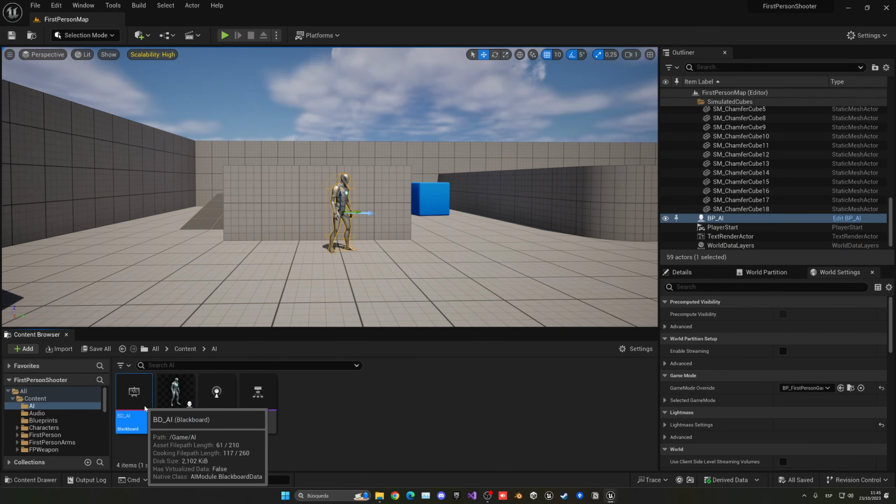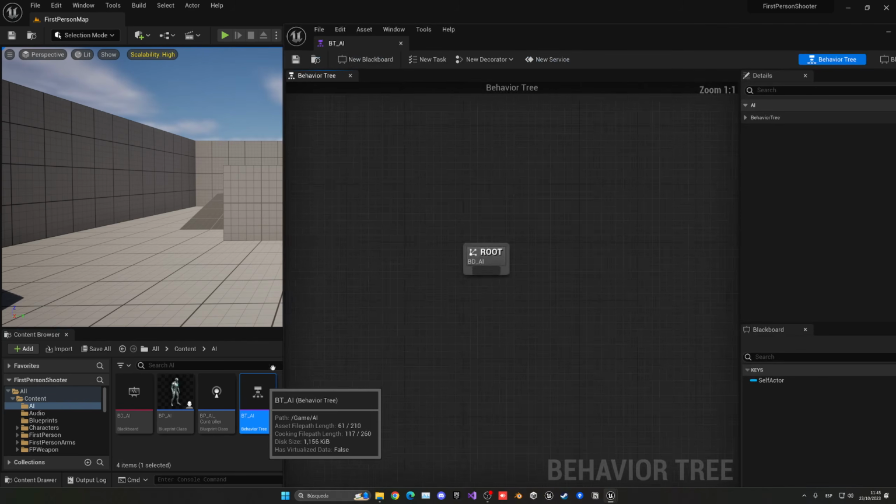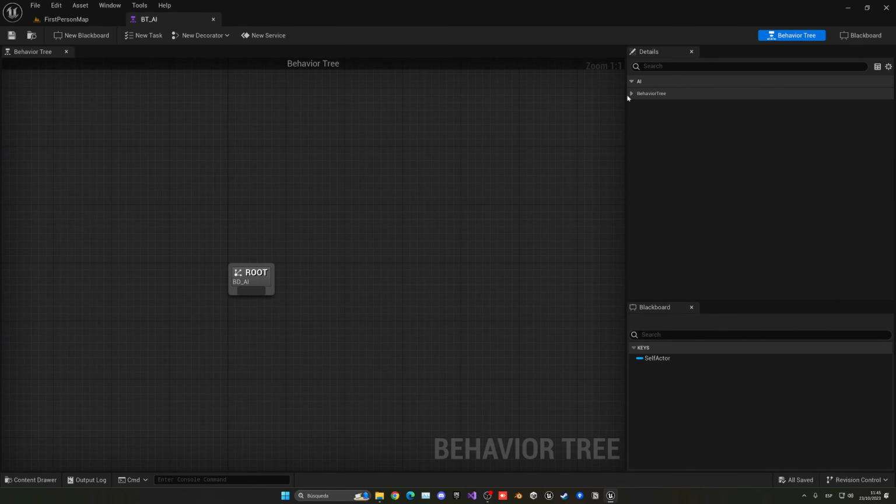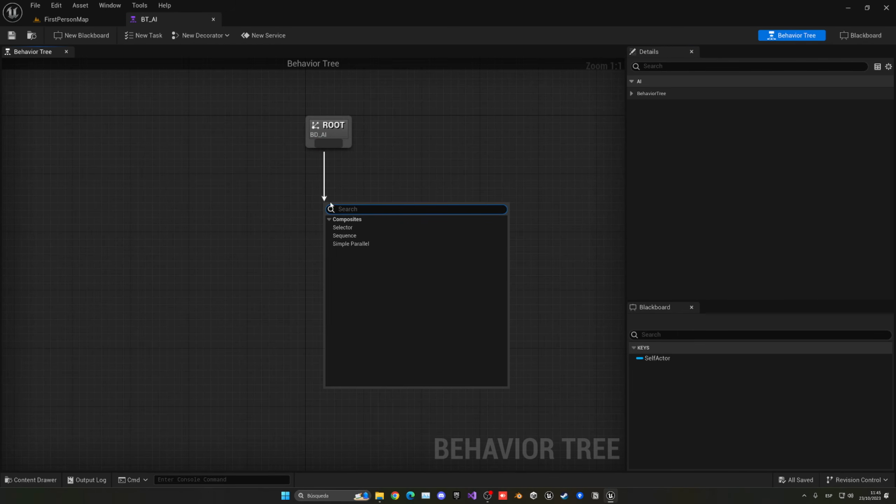So let's open up our, not blackboard, but our behavior tree. And let's go ahead and make sure that it has assigned that blackboard asset, which it does, because it's the only one created. Okay, so now in here, the behavior tree will go from up to down, so basically downward, and from left to right.